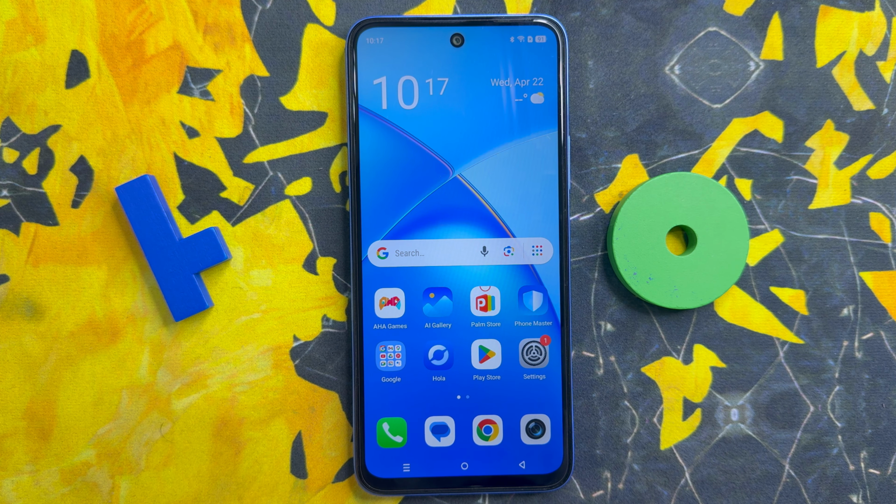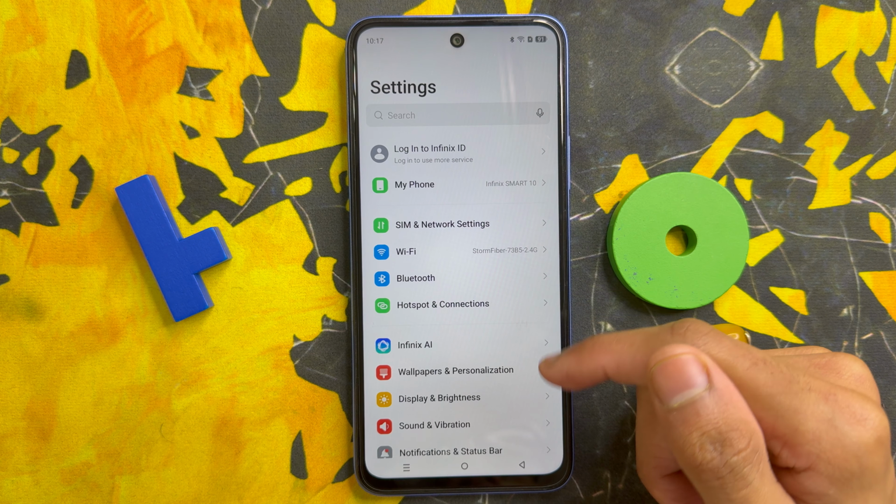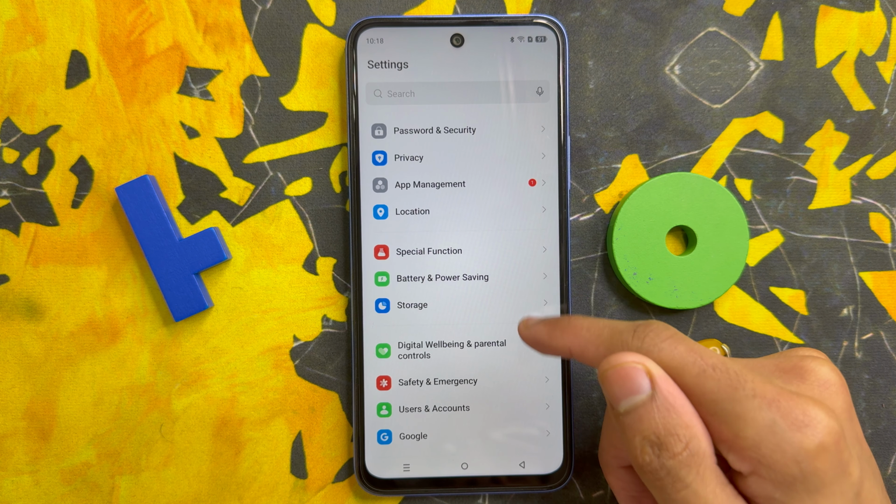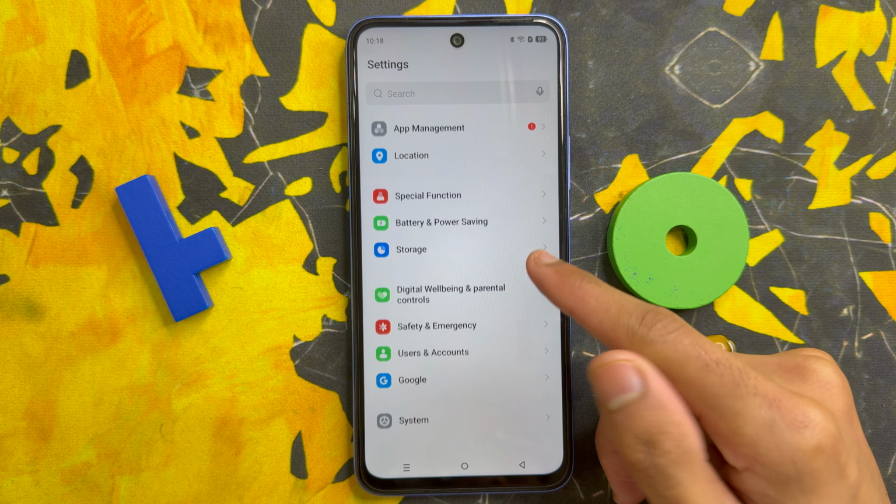So first of all, go to app library. Here click on settings app. Now in settings, scroll down and click on app management. After clicking on app management, scroll down and click on app list.